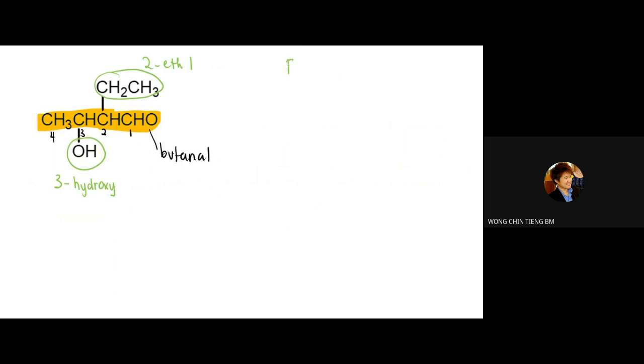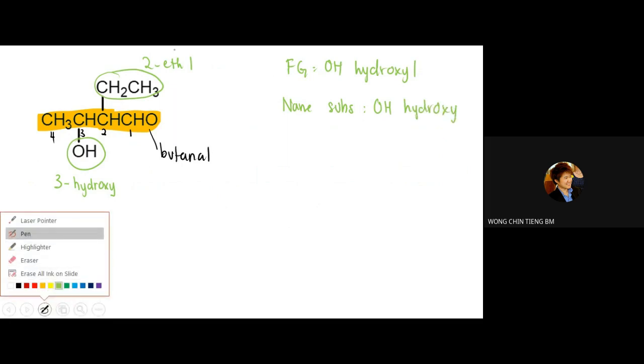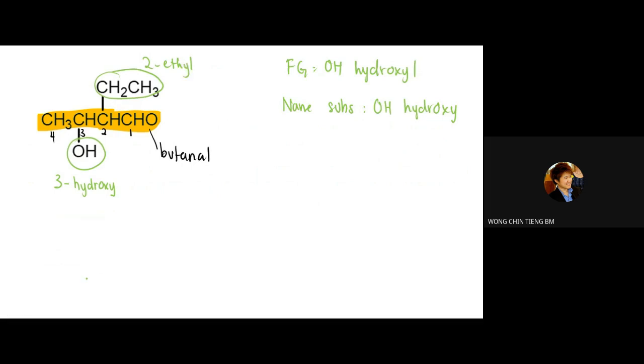Okay. Functional group. OH akan jadi hydroxyl. Alright, if you remember, I insist so much on the spelling previously. Kalau dia substituent, OH akan jadi hydroxy. Okay, tak ada L. And H and E, which one come first? E come first, definitely. Therefore, 2-ethyl, 3-hydroxy, alright, butanal. Agree?